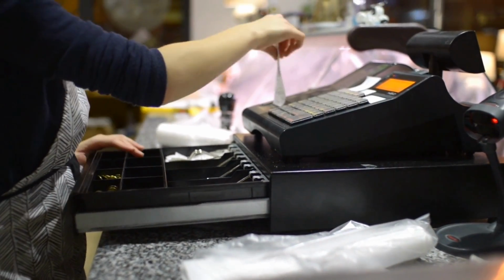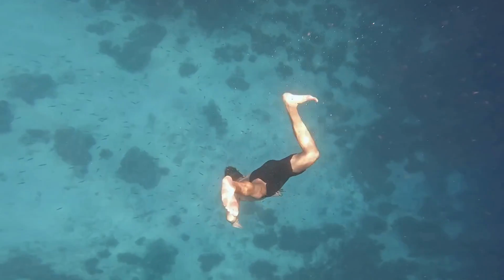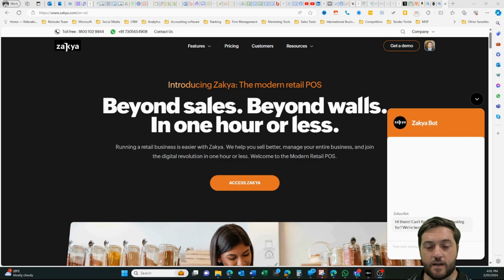Zoho just acquired a point of sales solution called Zakya. And in this video, we're going to take a deep dive and have a look at it for the first time. Okay, so we're on the website now and we can see a few trademark Zoho things. Straight away, we've got Zoho SalesIQ, which has popped up just behind me here.